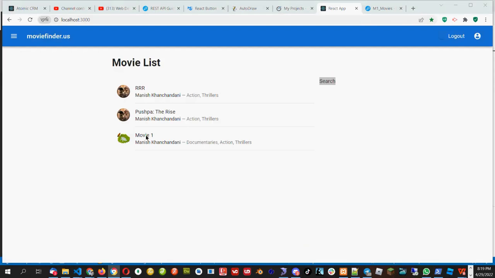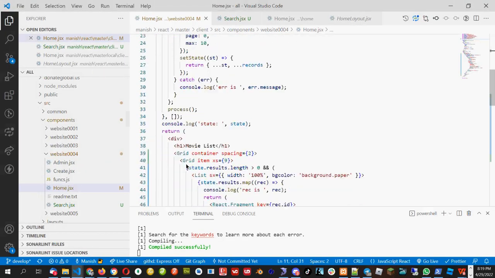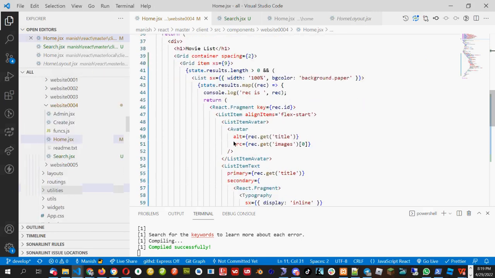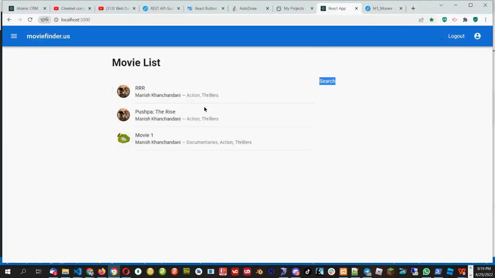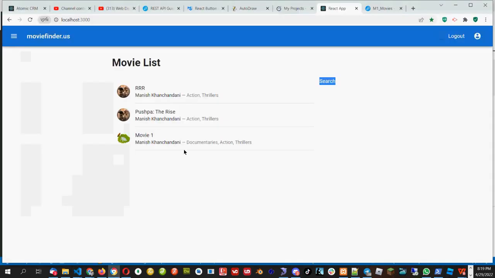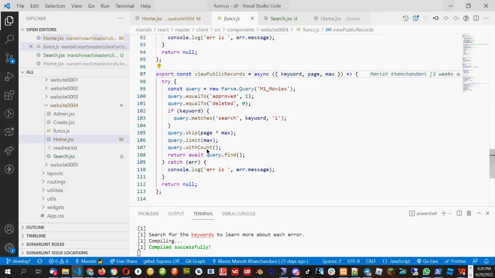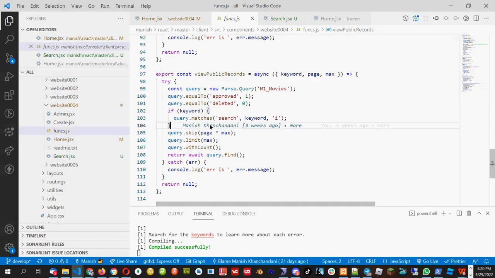Okay, search is here and this is a listing. Now let's try to make this sorting. Whatever new movies I did, we should put it in the top. So I will go to view public record. Here I will say sorting.